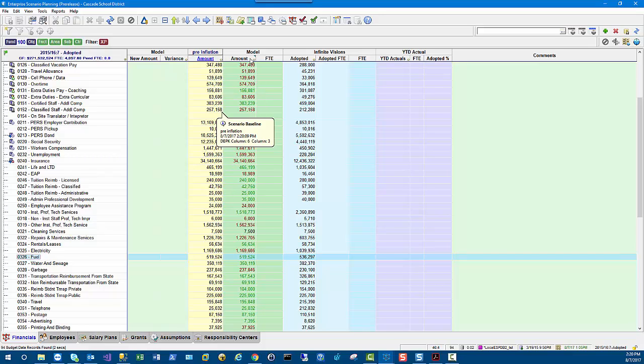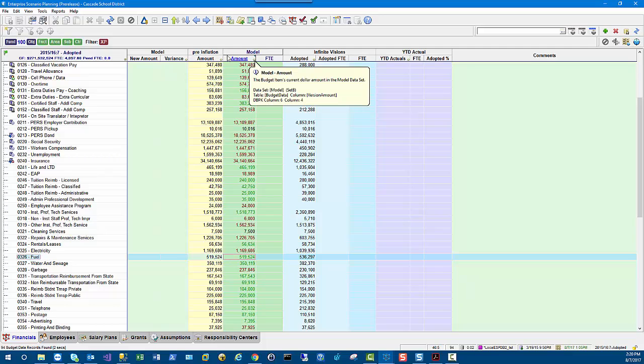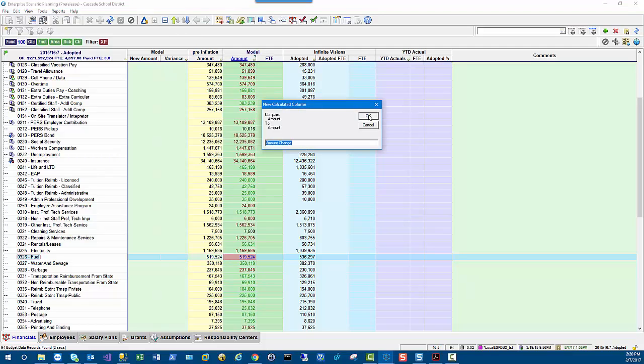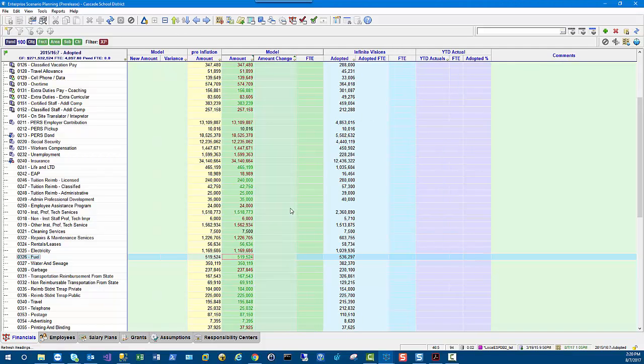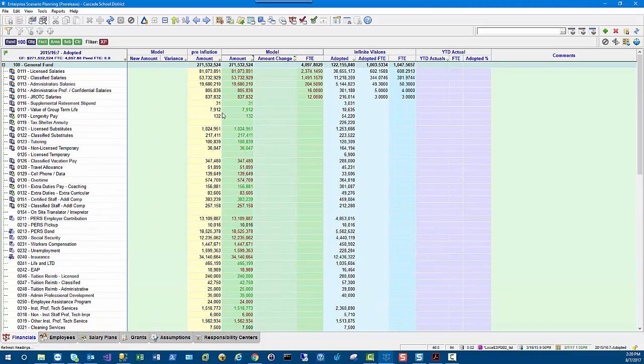As of right now, I will go ahead and add the delta column. Simply click there, amount change is fine. As of right now, there are no deltas between the baseline data set and the model data set, as I would not expect there to be.